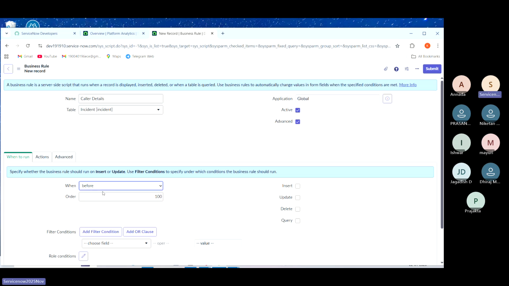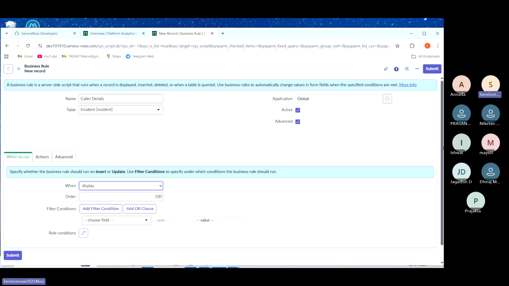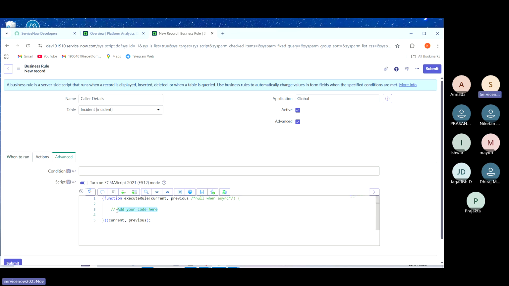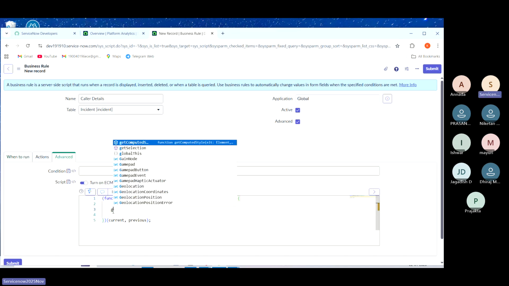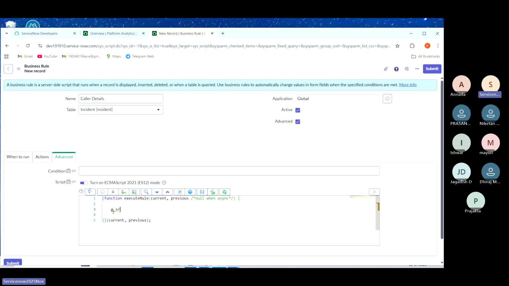All our details, and let me make it display. Okay, nothing. I will just write the code. I'll use g_scratchpad here. Remember this keyword. In the interview, they will ask, what is g_scratchpad? g_scratchpad is used in the display business rule to store the server side data, which can be used in the client scripts. You can understand now.